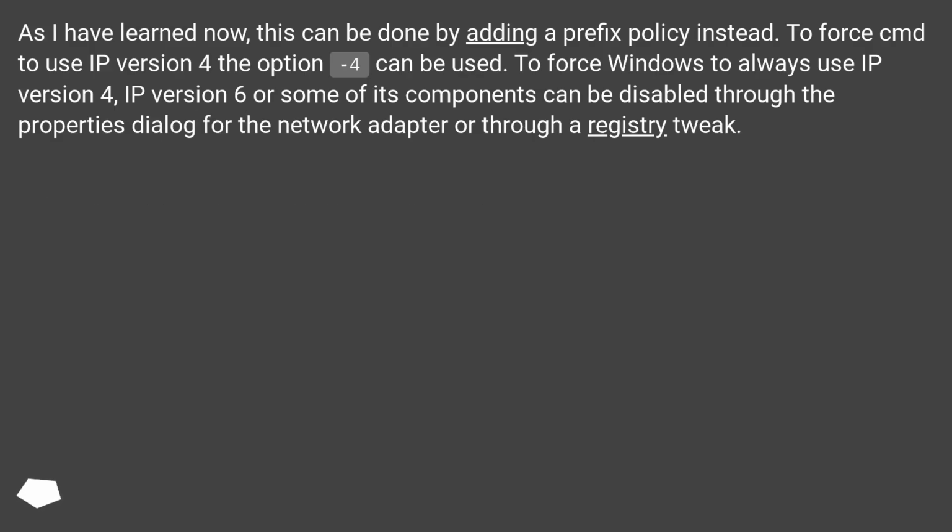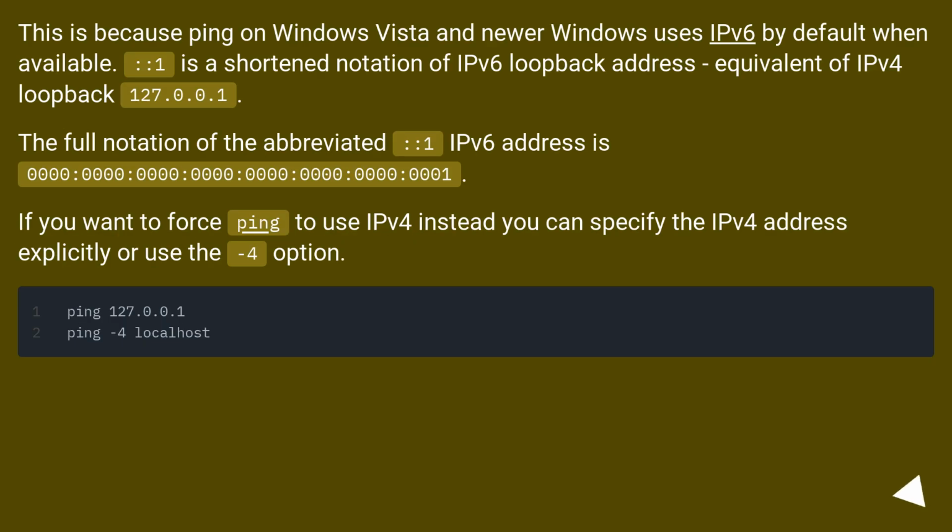As I have learned now, this can be done by adding a prefix policy instead. To force CMD to use IP version 4, the option -4 can be used. To force Windows to always use IP version 4, IP version 6 or some of its components can be disabled through the Properties dialog for the network adapter or through a registry tweak. This is because ping on Windows Vista and newer Windows uses IP6 by default when available.